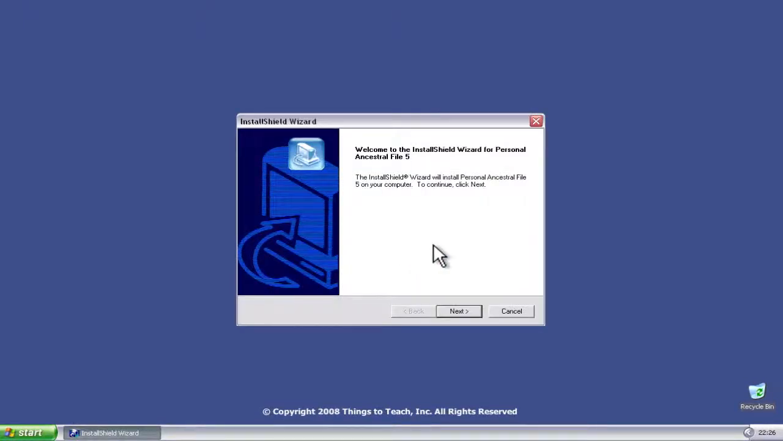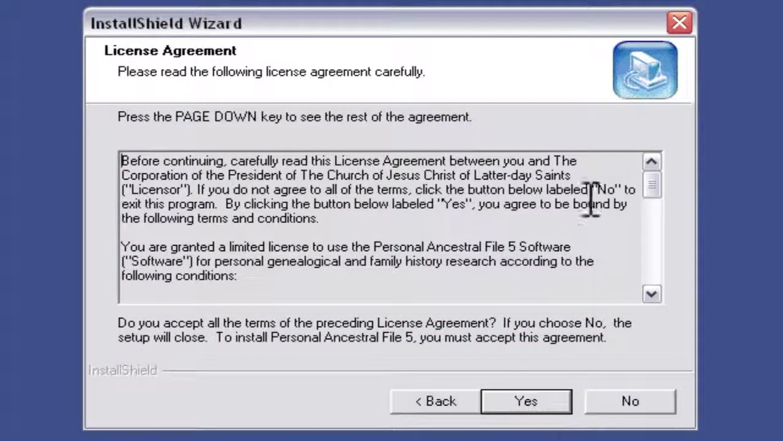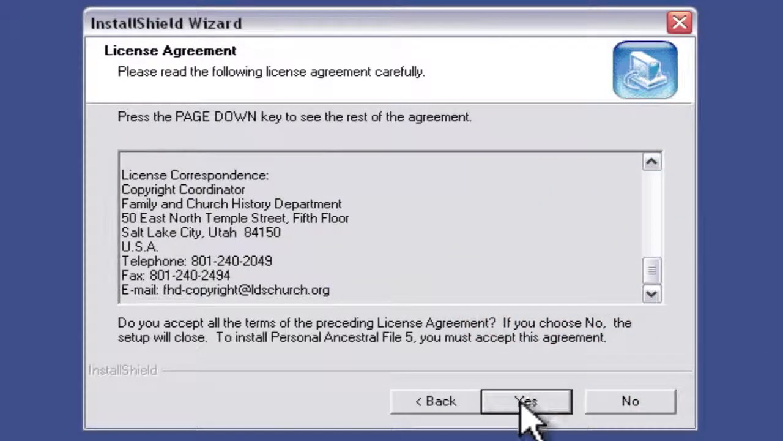It's going to start up the InstallShield. This just tells us what it's going to do. It's going to install Personal Ancestral File 5. So we're going to click the Next button down here one time. It's going to show us the license agreement. You're going to want to read that carefully and then click Yes or No. If you click No, obviously the installation is going to stop. If you click Yes, you get to go on.